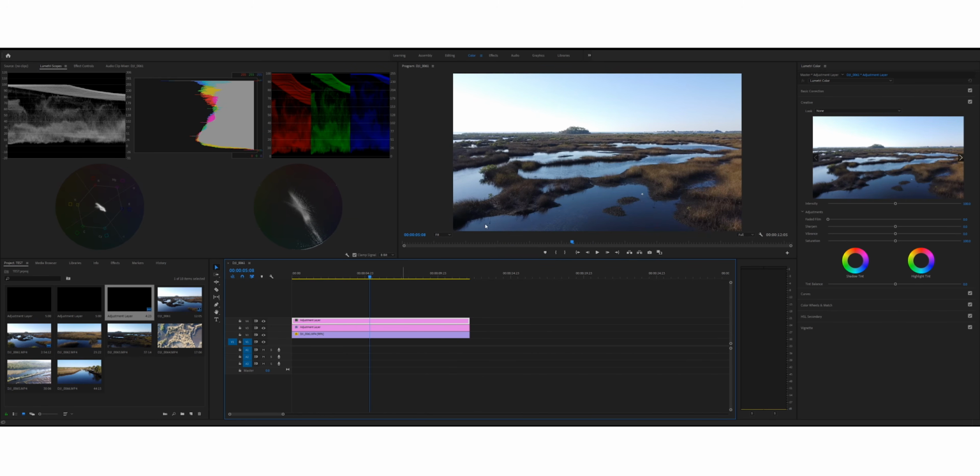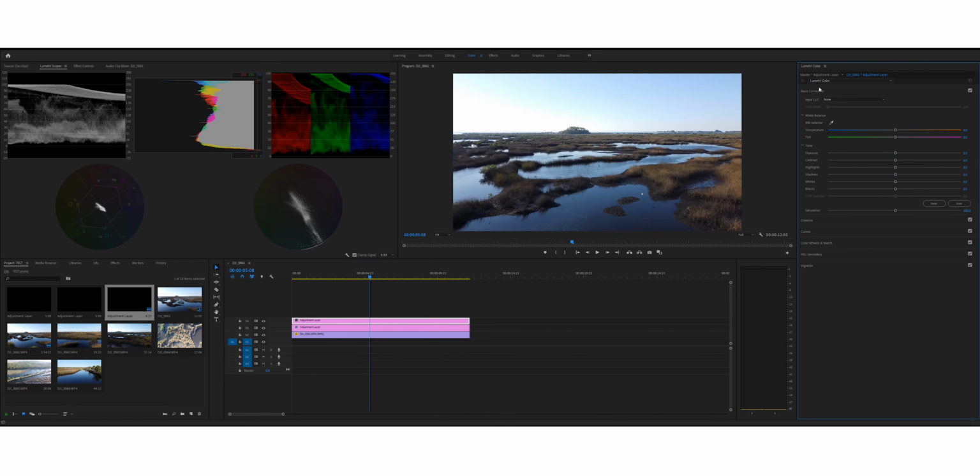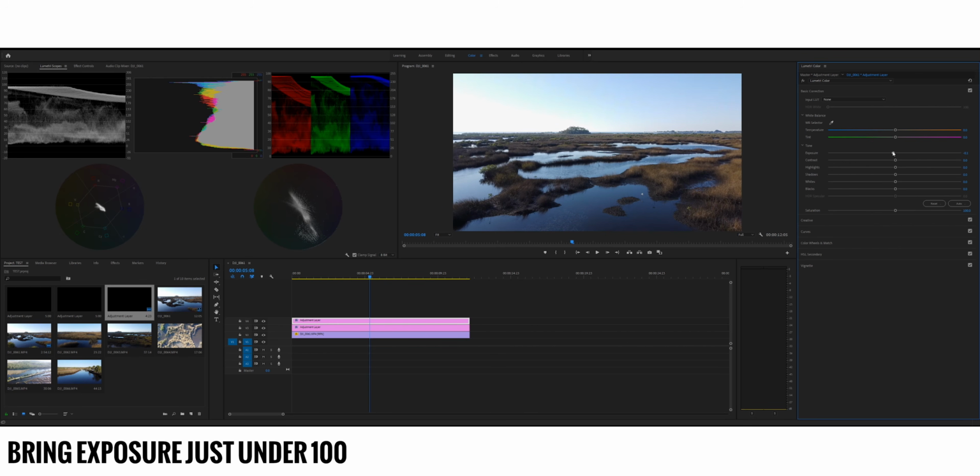All right, so we're going to do this really simple. First things first, I have my scopes opened up on the left-hand side. You want to make sure these are opened. And you'll see on the left-hand side, we are a little bit blown out here. You can see that flat bar. Simply just take your exposure bar and just drop it down just so you're underneath the 100 mark. All right, perfect. That looks pretty good.